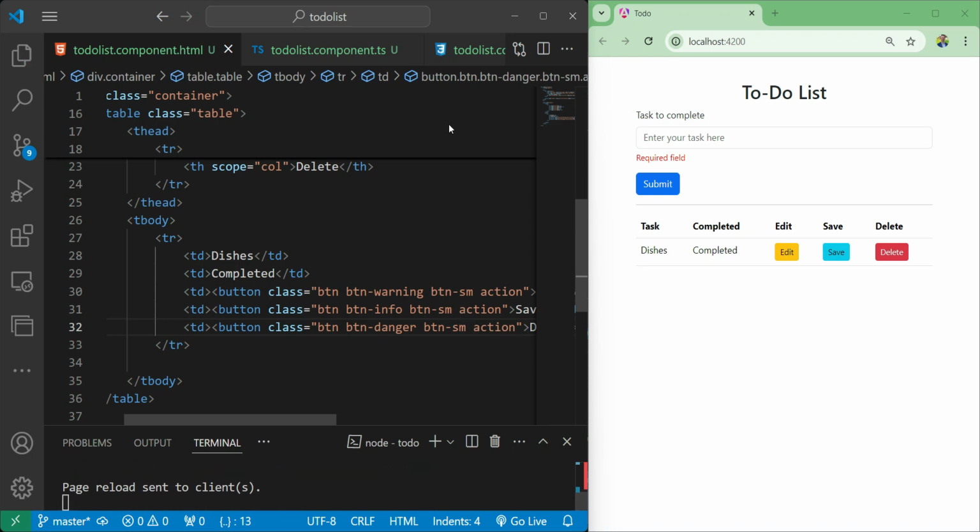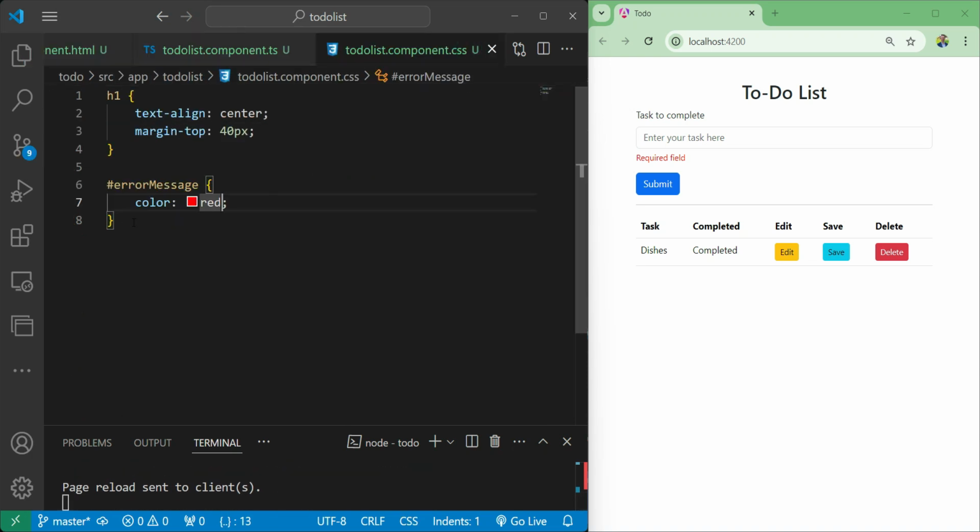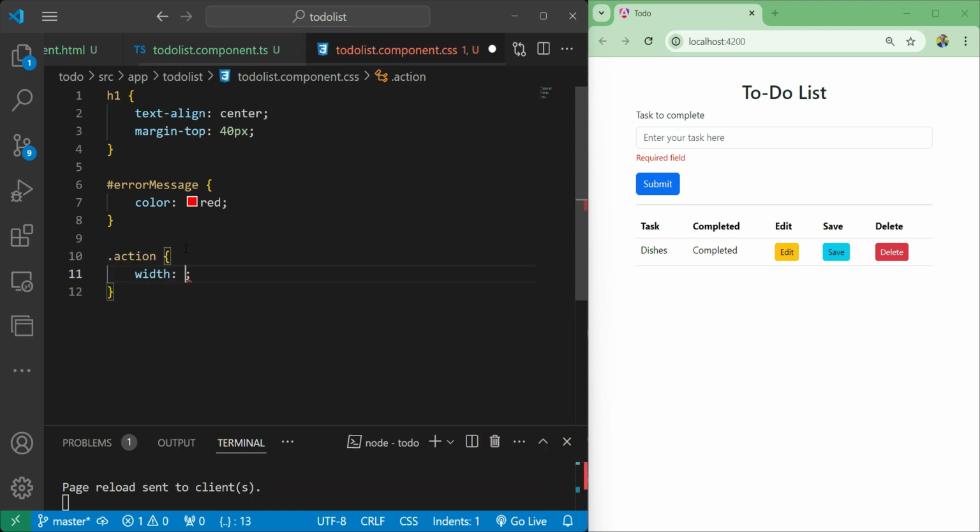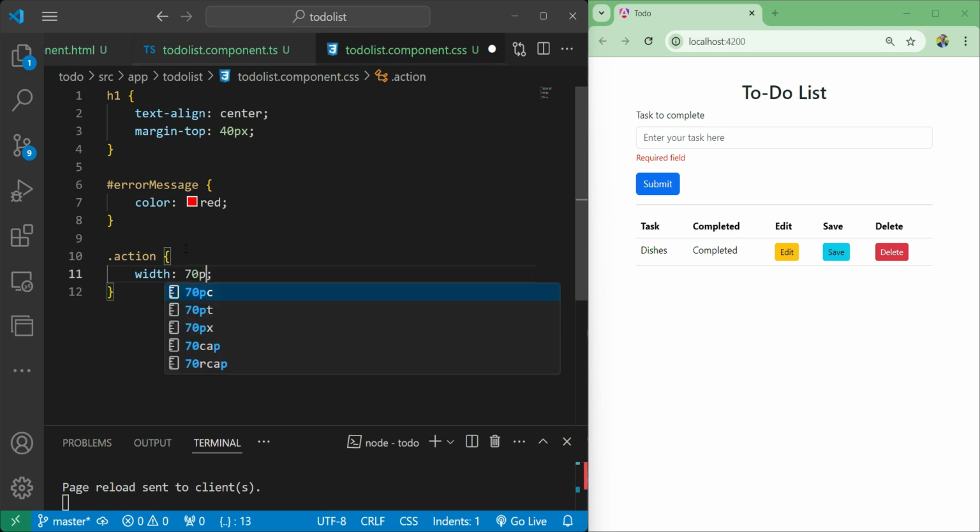Let me save it. I need to go to my CSS file now. And since it's a class, I'm gonna put the name of the class. And we're gonna give it a width of maybe 70 pixels. I think it looks pretty good.